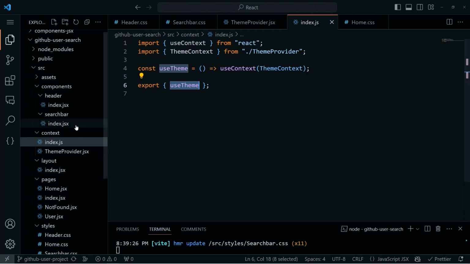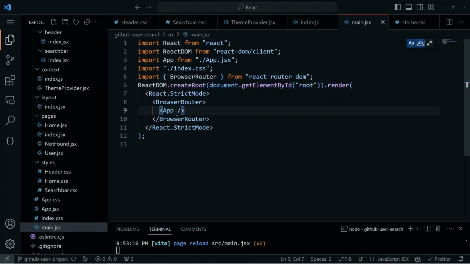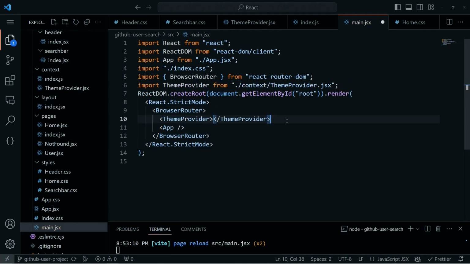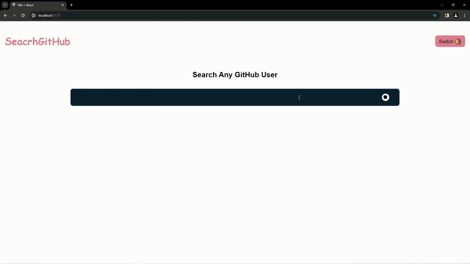And now we can move on to the main file. Inside this main file, we want to wrap the App component with the theme provider that we created. So we can have the ThemeProvider like that, and the whole application can be the children of the ThemeProvider, so that they can use the main app structure like that. So that's how it's going to work.